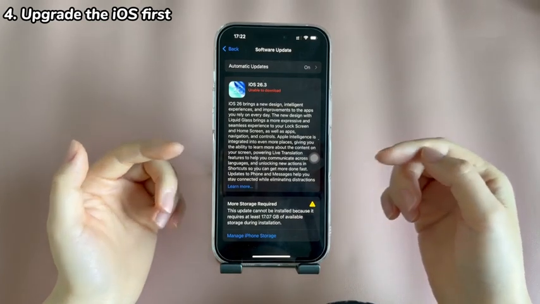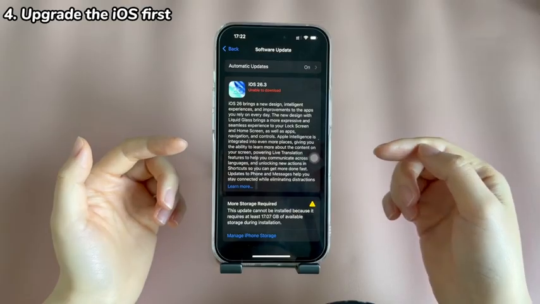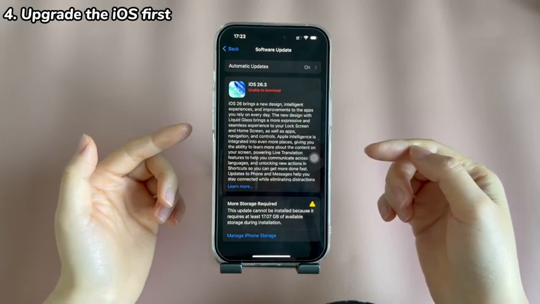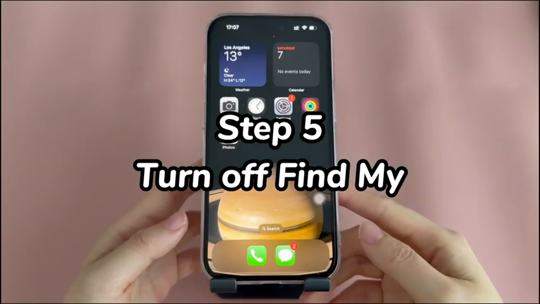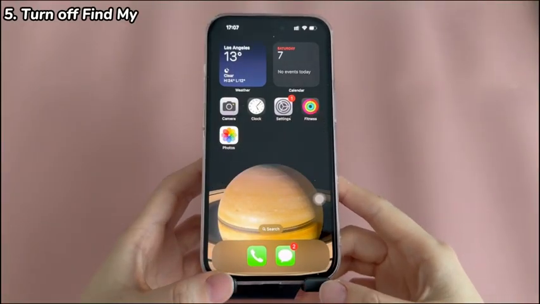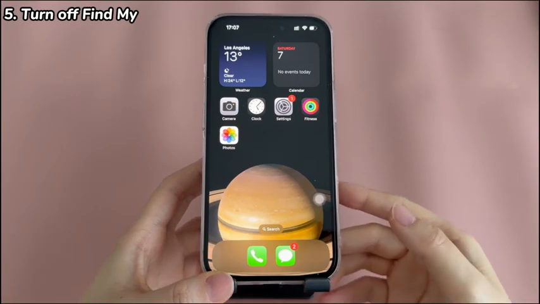Remember to test if your iPhone 15 allows you to reset it to factory defaults after the software update. Step 5. Turn off Find My. You can't factory reset iPhone 15 because there is an activation lock? Don't worry. It's an extra layer of security to your phone and can be removed easily.